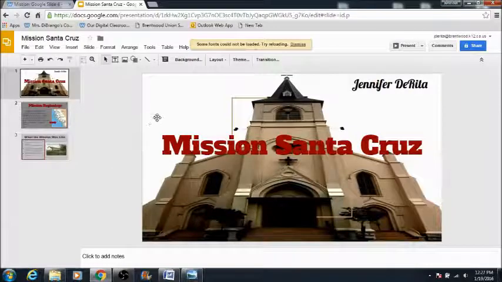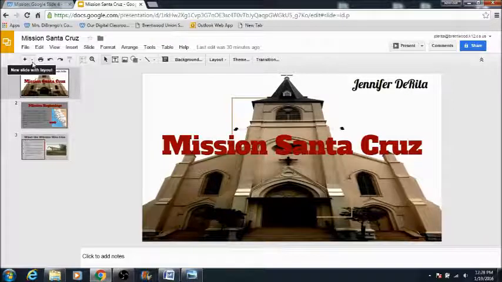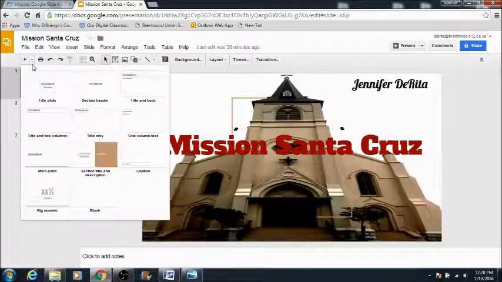So we're going to open a new slide by just going over here to this little plus sign. We can create a new slide this way by just clicking on the plus, or next to the arrow we can select a new slide with layout. So we're going to click on that and we're going to select a layout for our slide today. We're actually going to select a blank layout.